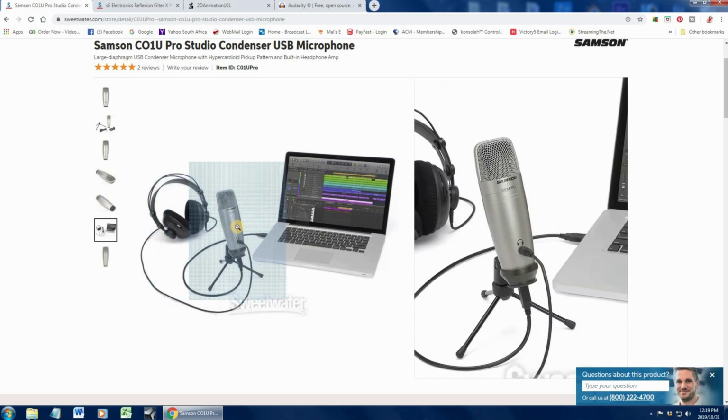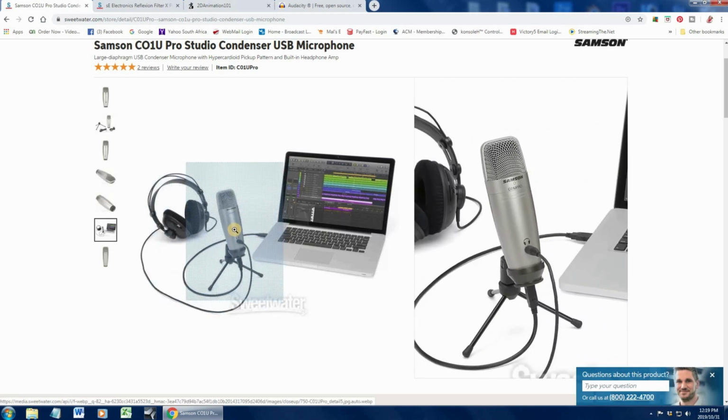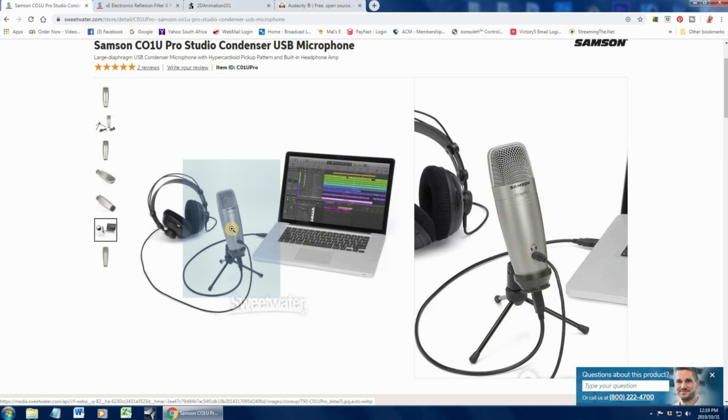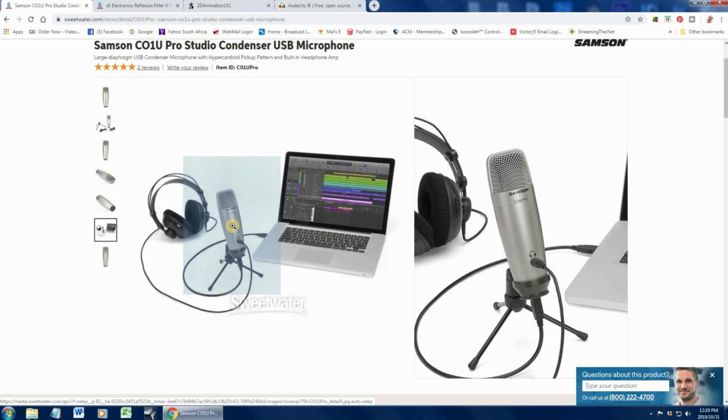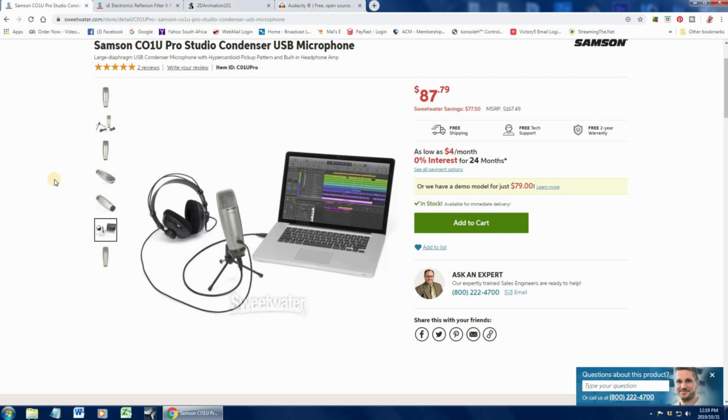So you can have a great quality microphone, and when you get a microphone, make sure it is a condenser microphone. A condenser microphone will just give you so much more clarity in the voice. It will give you better quality as well. So if you're going to buy a microphone, get a condenser microphone, and I can highly recommend you get the Samson C01U microphone.